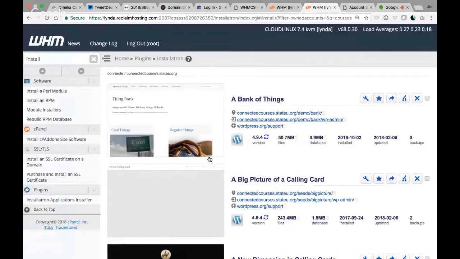You are them. When you hit that WP admin link, you're logging in with the same login that they would be logging in as. Absolutely. But there are other interesting things that we can do in here as well.